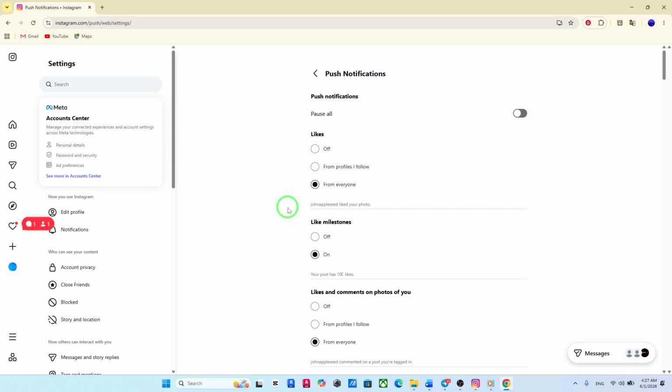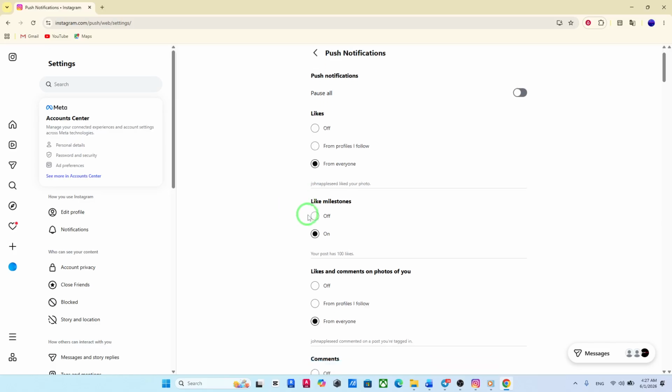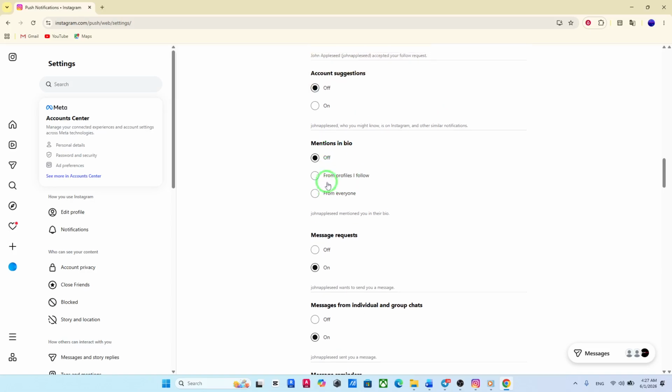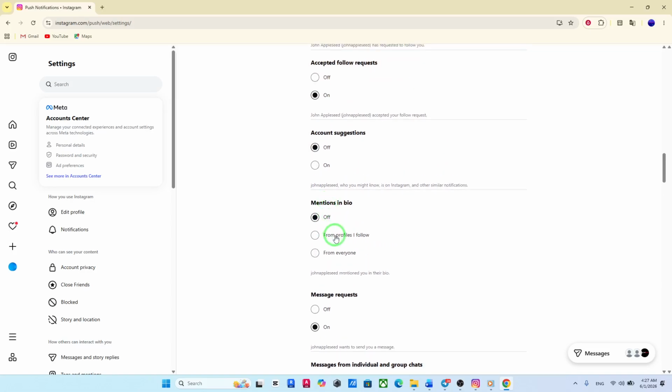Next, click on Push Notifications. Here you'll see a list of different notification types that Instagram can send to you. Scroll through the options until you find Mentions in Bio. This is the setting that controls notifications when someone mentions you in their bio. To mute these notifications, simply select Off under Mentions in Bio.